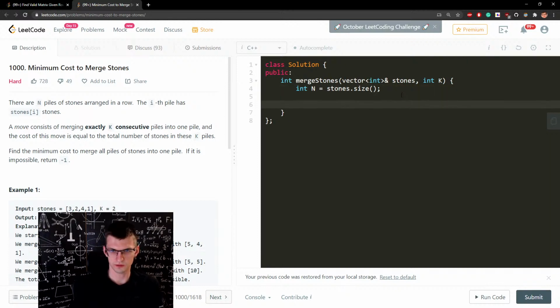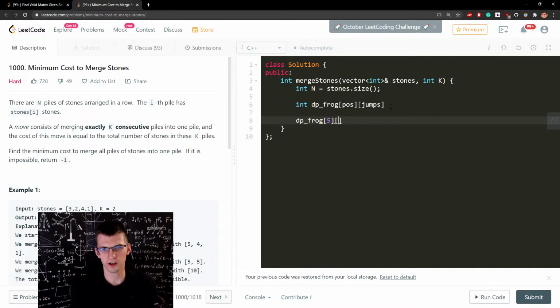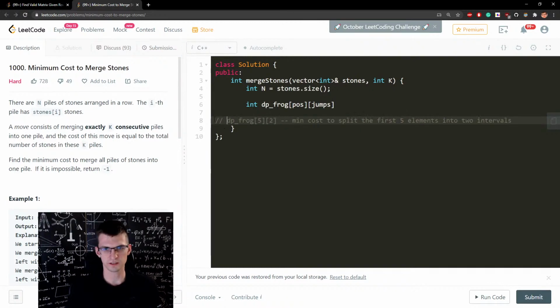Yeah, so dp frog, I said that we need dp frog of position and how many jumps it already made. Or in other words, this is an int. So the definition of that is the minimum cost to already do some intervals on the first that many positions, because now we are at that position, using that many jumps or that many intervals. For example, dp frog of 5 and 2 is the min cost to split the first 5 elements into 2 intervals. Writing down the definition might be quite useful if you're not sure what you're doing. Okay, so that's an example.